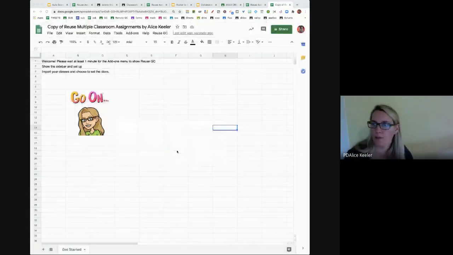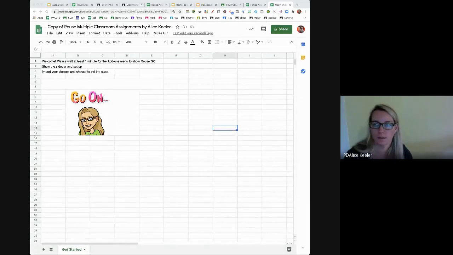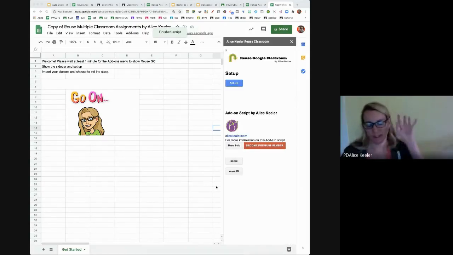And you're going to have to authorize. Just whatever it says, say yes. So you should be looking, a sidebar should come up once you authorize it. Thanks, Casey. Once you authorize it, you're going to click the blue setup button.